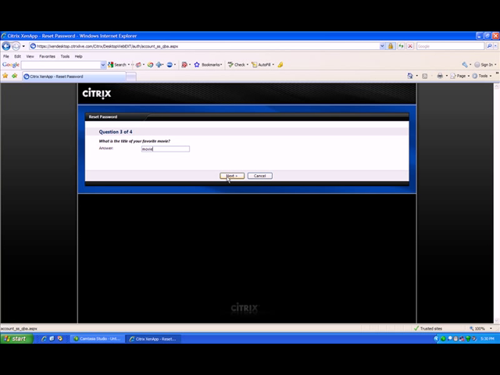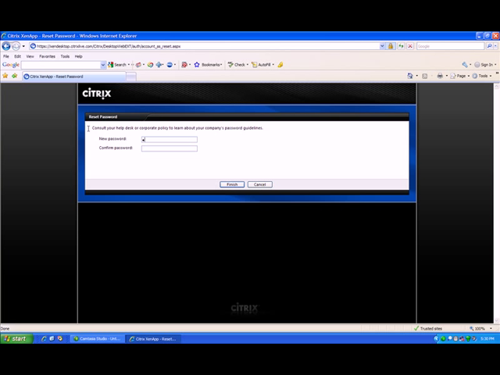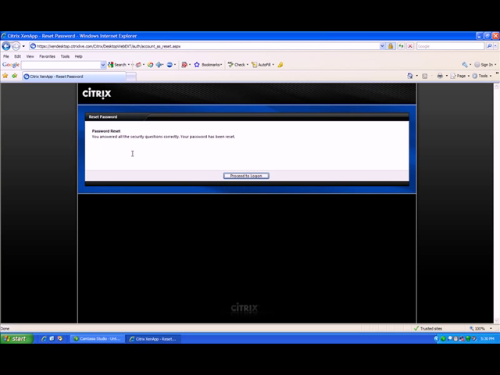In addition to greatly reducing help desk calls for password resets, this technology can also be used to quickly set up a new employee. Once I have answered all of the questions correctly, I am prompted to enter my new password. I will enter my password twice to ensure accuracy, and the password must conform to corporate standards. Now I will click Finish.